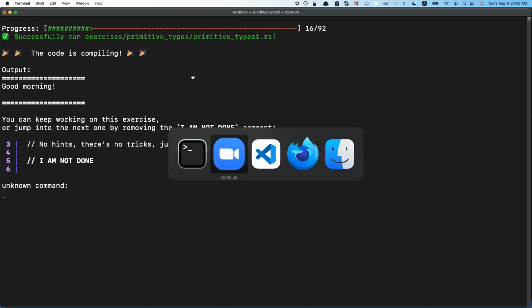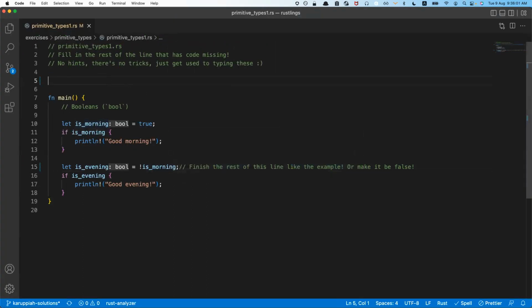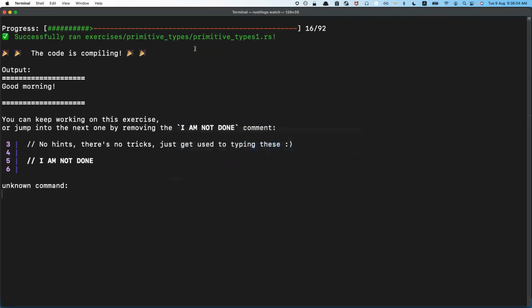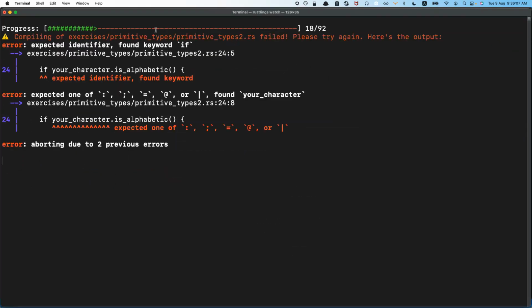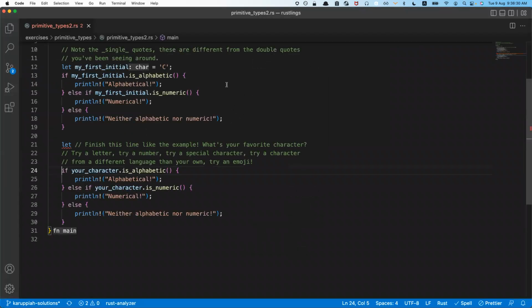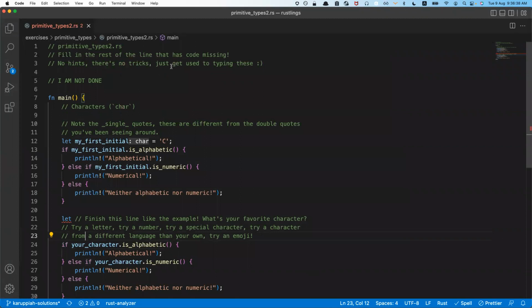Now we're going to check out the next exercise, for which we have to remove this "I'm not done" line and see what it does. Okay, so there's primitive types 2 now. We don't have error codes, so we have to understand the error just from here. Expected identifier, found keyword if, similar to the first one, I guess. And expected one of colon, semicolon, equal, or symbol, found a character. Okay, so let's go here, line 24, column 5. Where are we? Oh yeah, here we are. So fill in the rest of the line that has code missing.